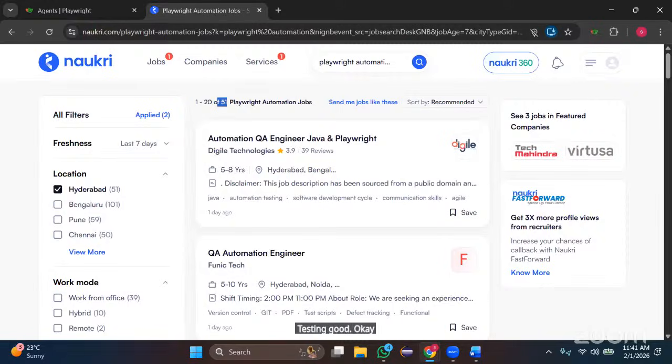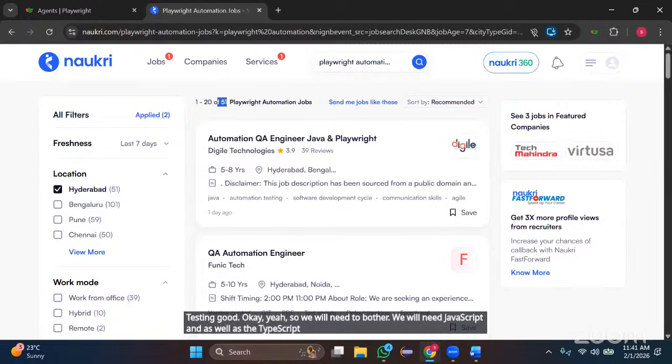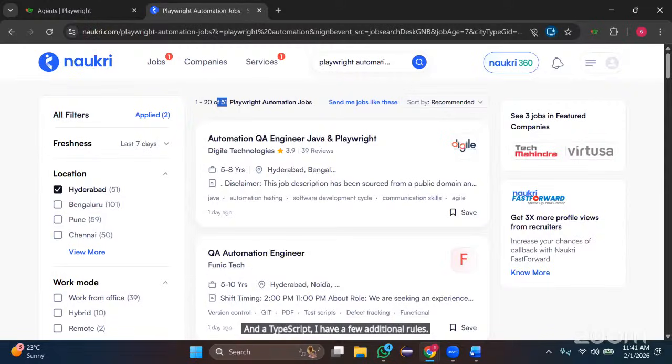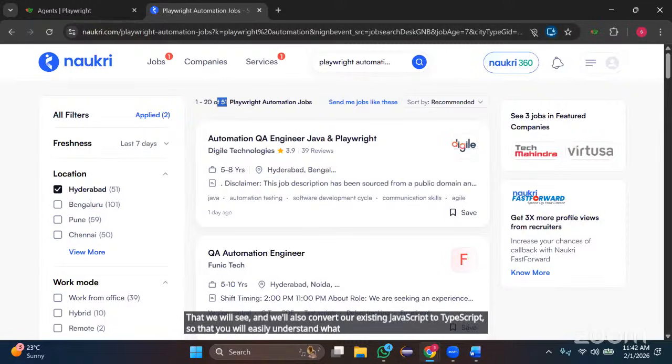Yes, we will teach both JavaScript and TypeScript. If you learn JavaScript, you have almost learned 97% of TypeScript. TypeScript has a few additional rules which help you strictly define types. We will see that, and we'll also convert our existing JavaScript to TypeScript so that you will easily understand what difference you see between JS and TS.